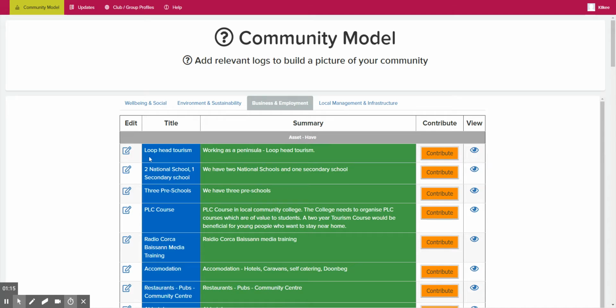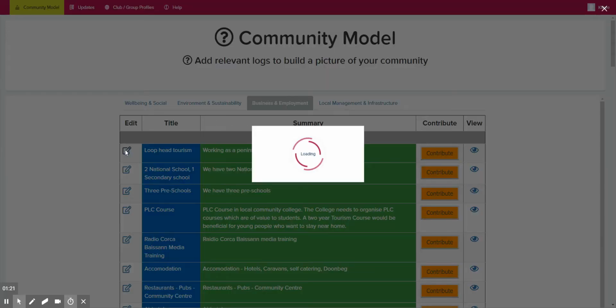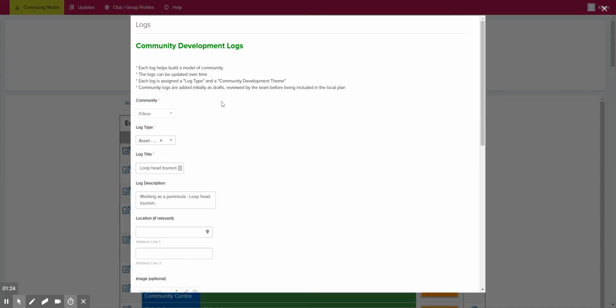Users of the town team have the privilege to edit these logs. Click the edit button. It should open up like this. They're free then to make their edits.